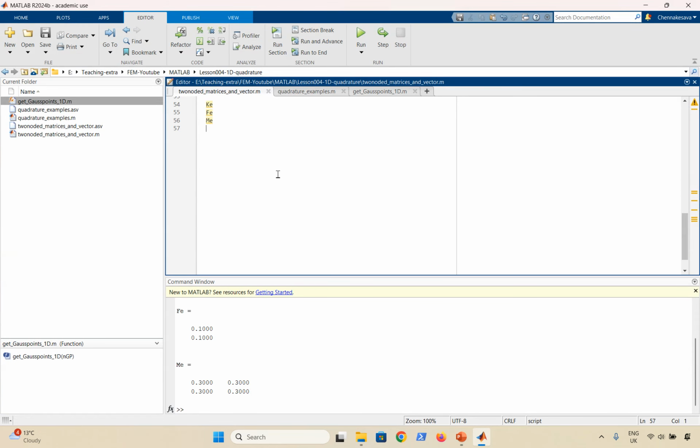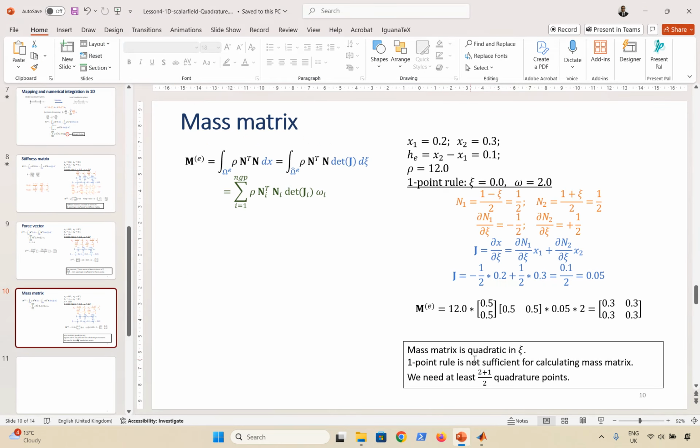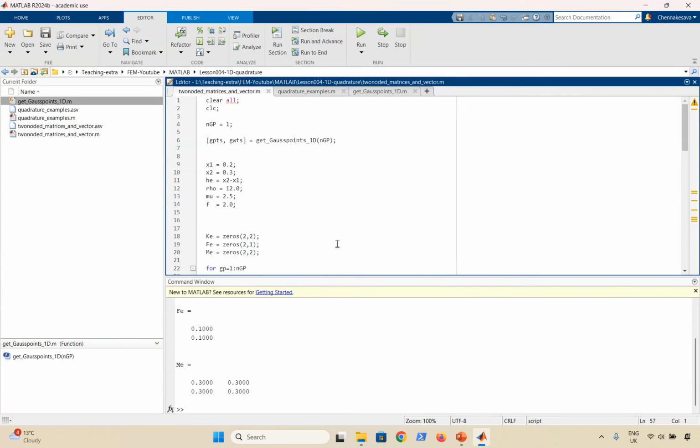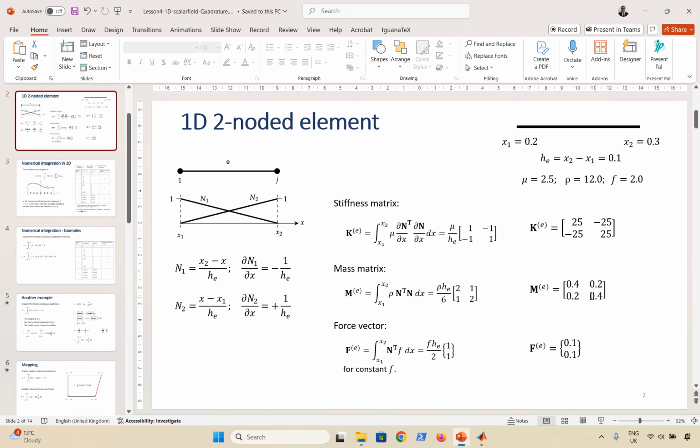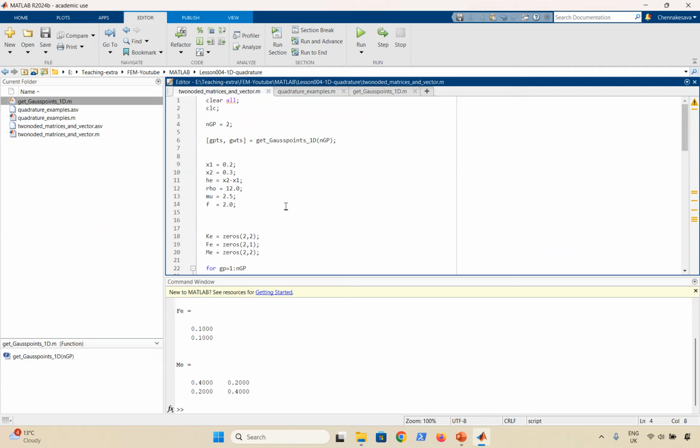As we said, the 1 point rule is not sufficient for calculating the mass matrix, because each entry of the mass matrix is a quadratic function of xi, so we need at least 2 points. Let's change to 2. Now we have Me equal to 0.4, 0.2, 0.2, 0.4, which is the correct one. We have here for reference 0.4, 0.2, 0.2, 0.4, and it shouldn't change if we increase the number of Gauss points.